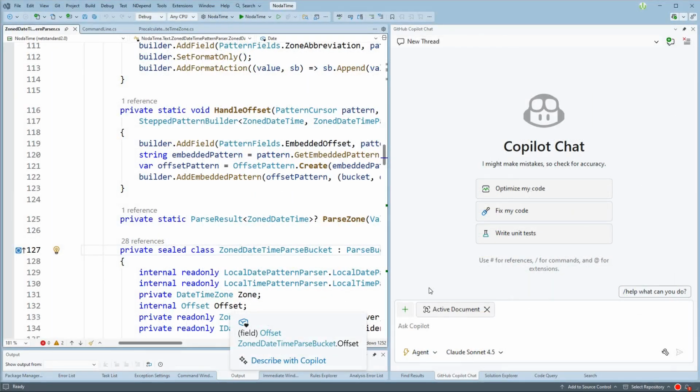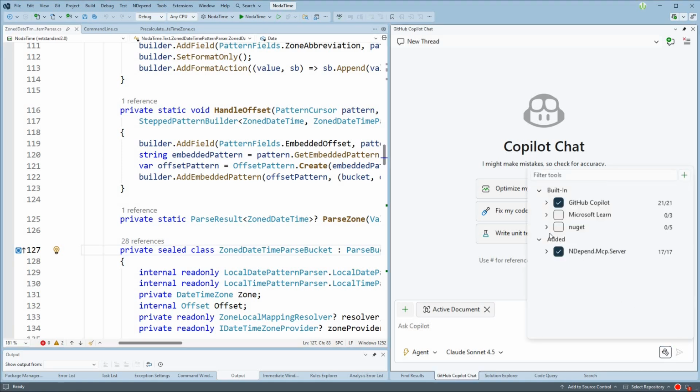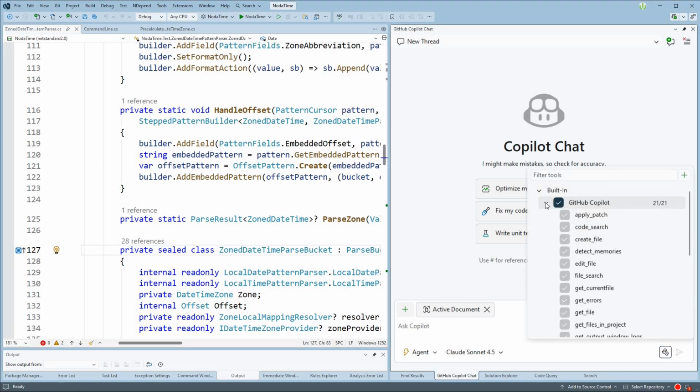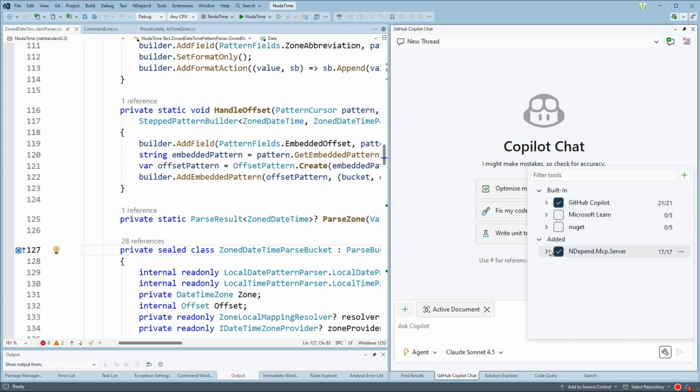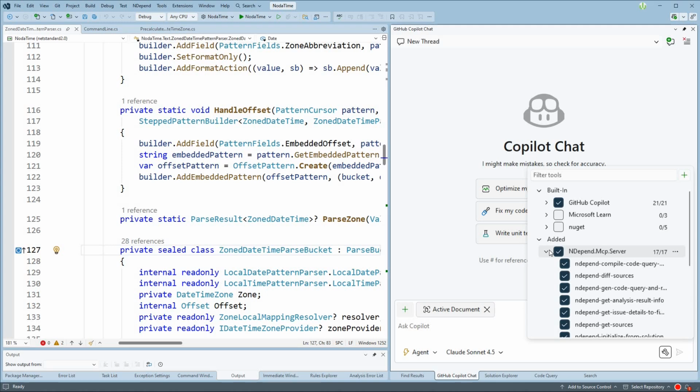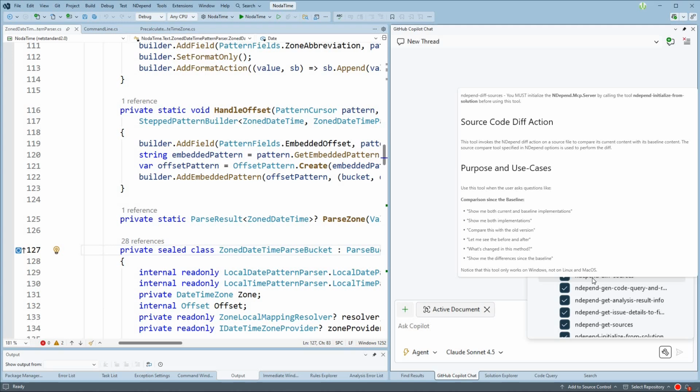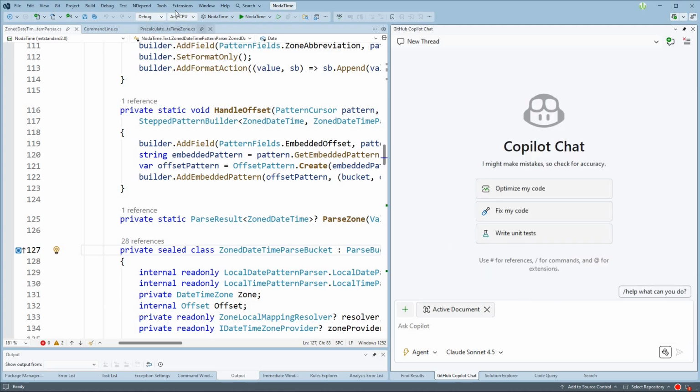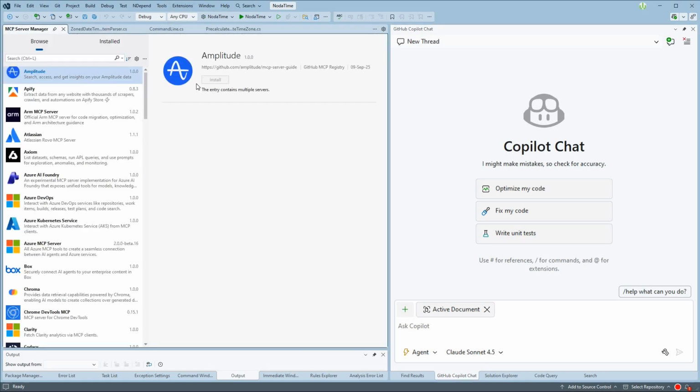In Visual Studio, you can list all MCP servers and their tools from the tool icon. Here, you can see the built-in GitHub Copilot MCP server with its tools, as well as the NDepend.MCP.Server. Each tool can be enabled or disabled, and hovering over a tool shows a tooltip with its description. Also, Copilot will first ask for your permission before running any tool. Finally, in the Extensions/MCP Registries menu, you can browse and install MCP servers from the web.